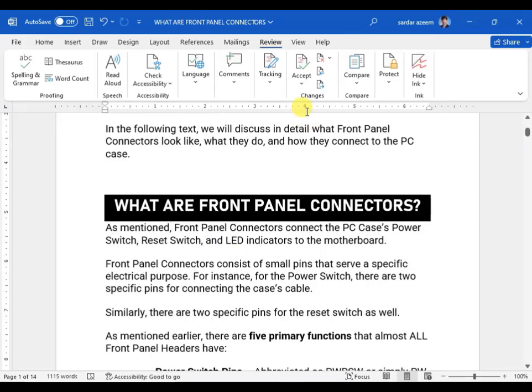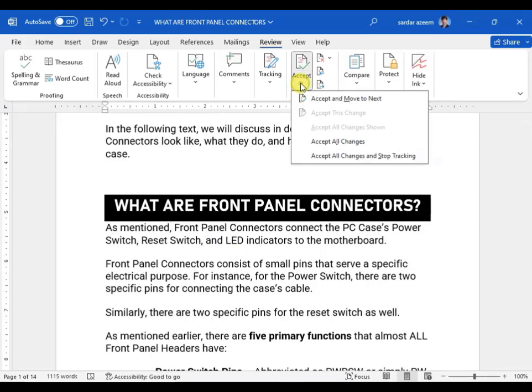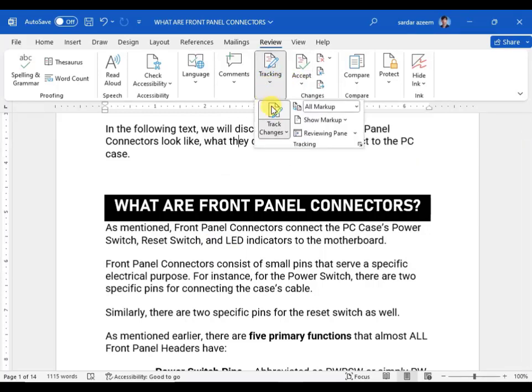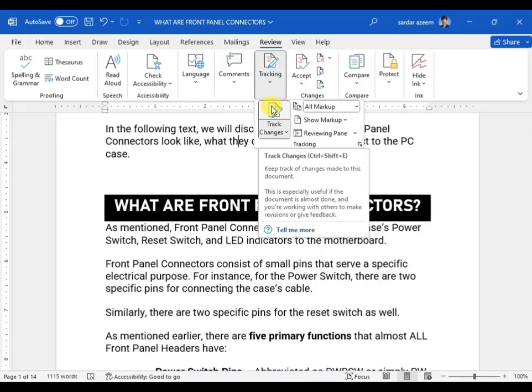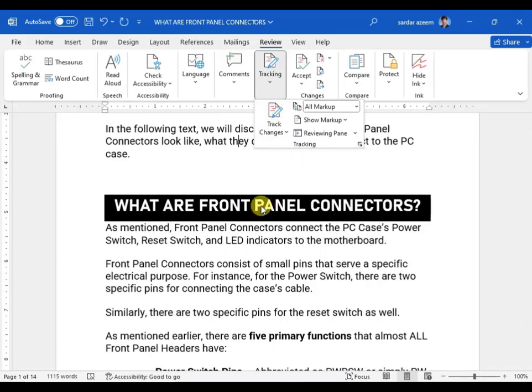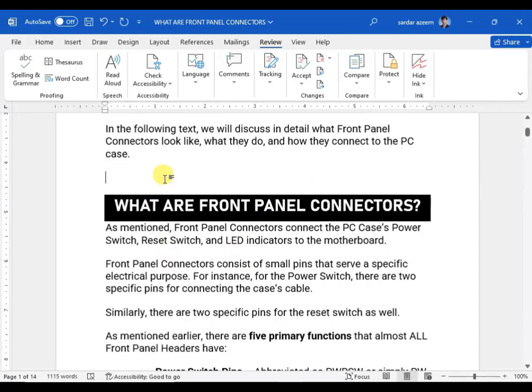If I want to switch off the tracking, I will go to the tracking again and I will click the button track changes. Tracking will be switched off. Now you can type, you can delete easily.